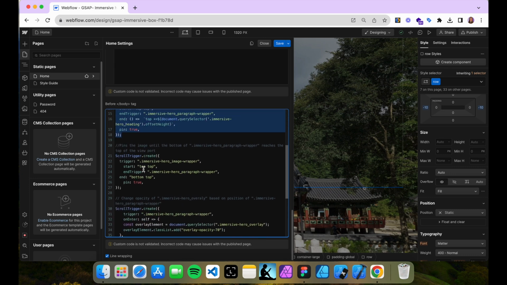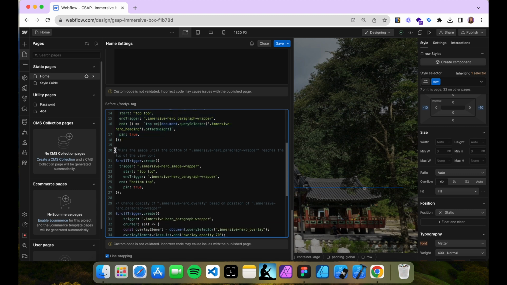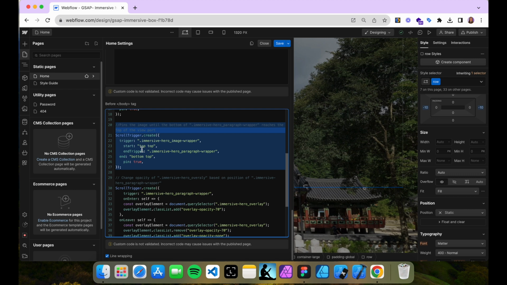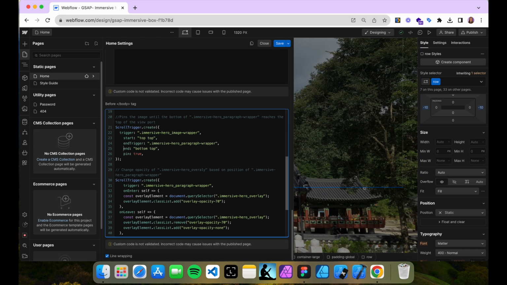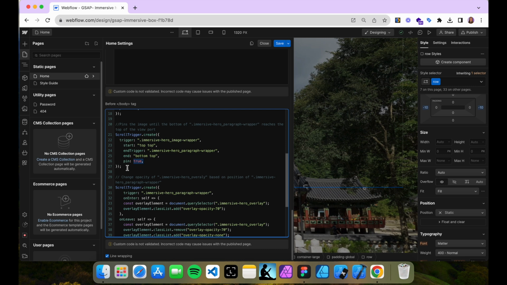Now, the second block of code will be responsible for pinning the Immersive Hero image wrapper. And so we are setting as the trigger the Immersive Hero image wrapper. And we are saying that we want to start the animation when the top of our trigger reaches the top of the viewport. And we want to end when our end trigger, in this case, Immersive Hero paragraph wrapper, so the bottom of the end trigger reaches the top of the viewport. And again, we are setting pin to true in order to say that we want to pin the trigger.